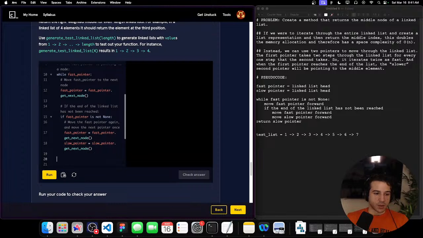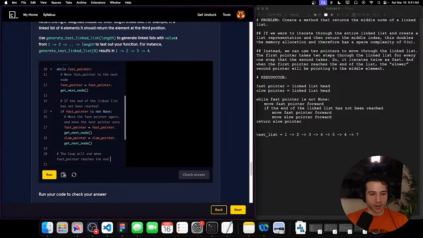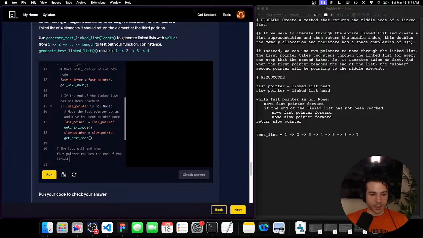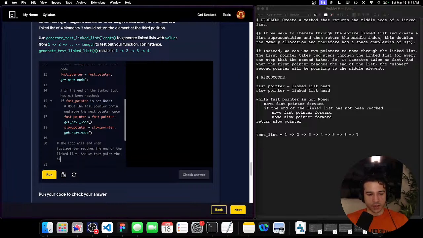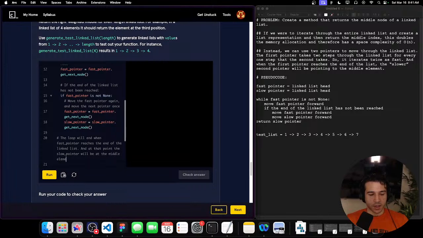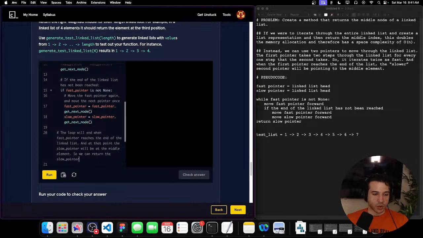And then once it's all said and done, the loop will end when fast pointer reaches the end of the linked list, and at that point the slow pointer will be at the middle element, so we can return the slow pointer.